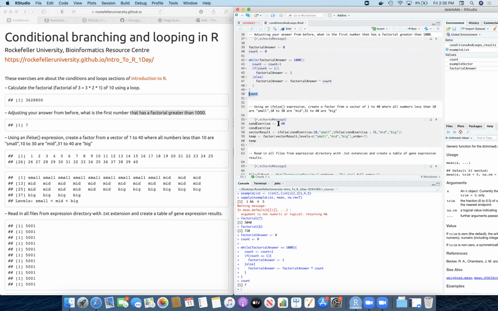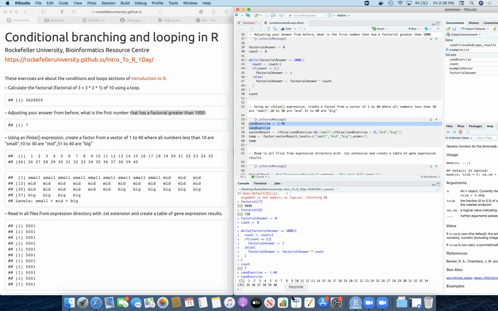Using an if-else, create a factor from a vector 1 to 40, where all numbers less than 10 are small, 10 to 30 are mid, and 31 to 40 are big. So then we'd have to do this nested if else. This follows the example we had. So first off, you just create the vector 1 to 40, great. And then we're going to do this if else. So we start with, I'll just type it out now.